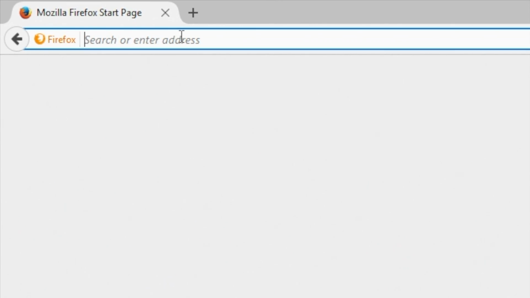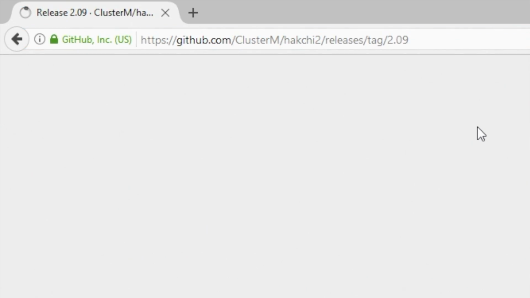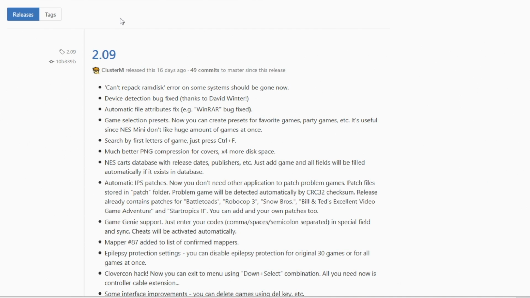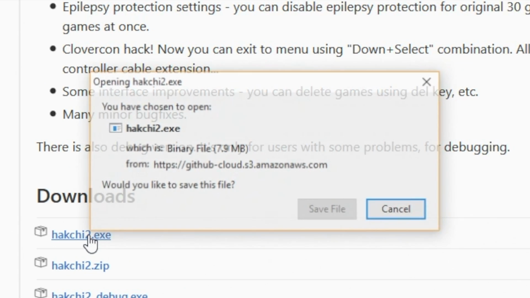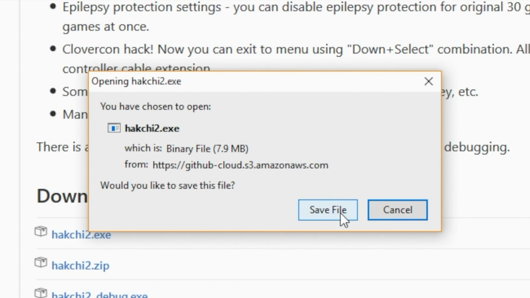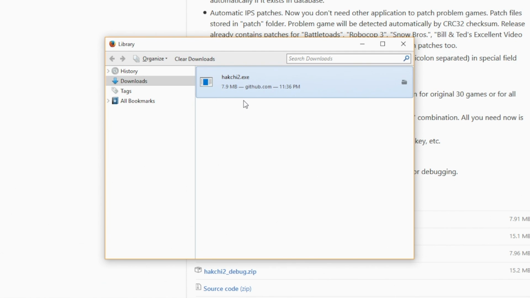The first thing you want to do is go to the website in the description below. I'm going to go ahead and paste it here. Once we get to this page, we're going to want to scroll down. Down here is the download section. We'll click on Hackchi2.exe. We'll go ahead and save the file. I have my file in my downloads folder. Now we'll go ahead and open up Hackchi2.exe.